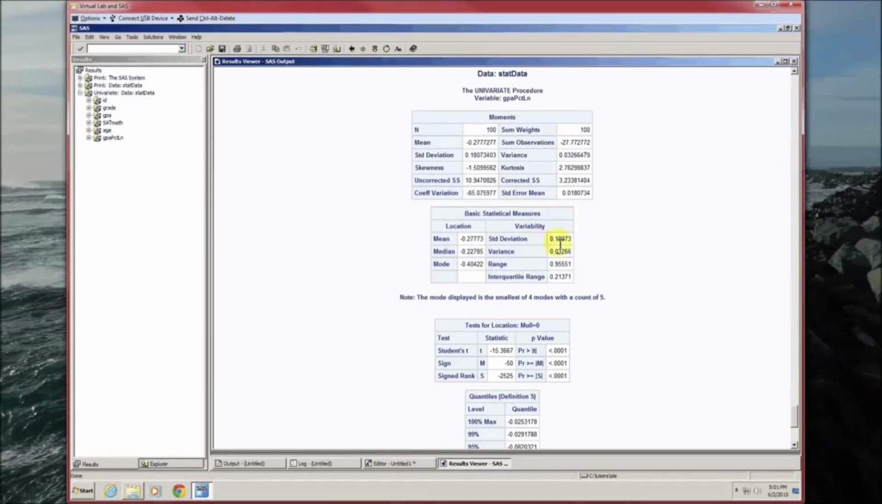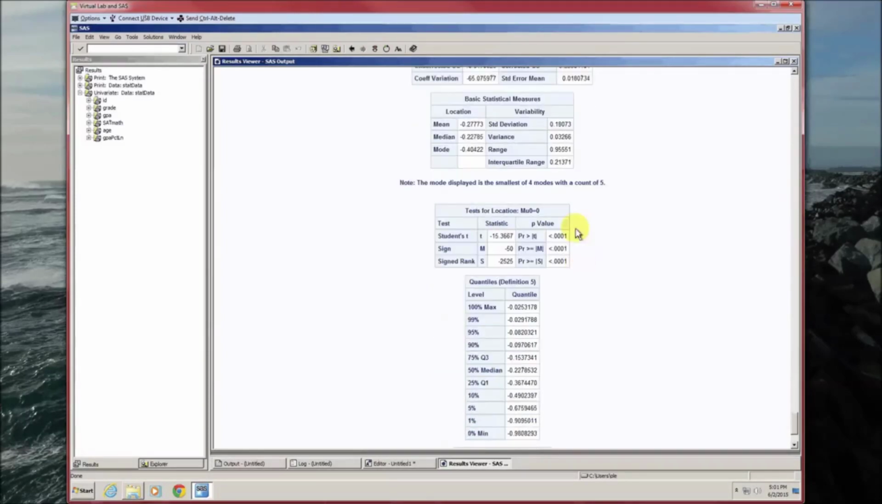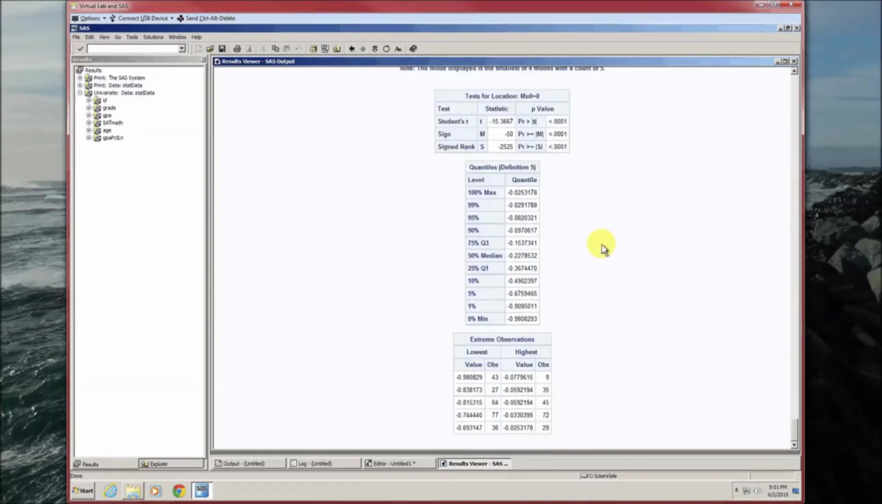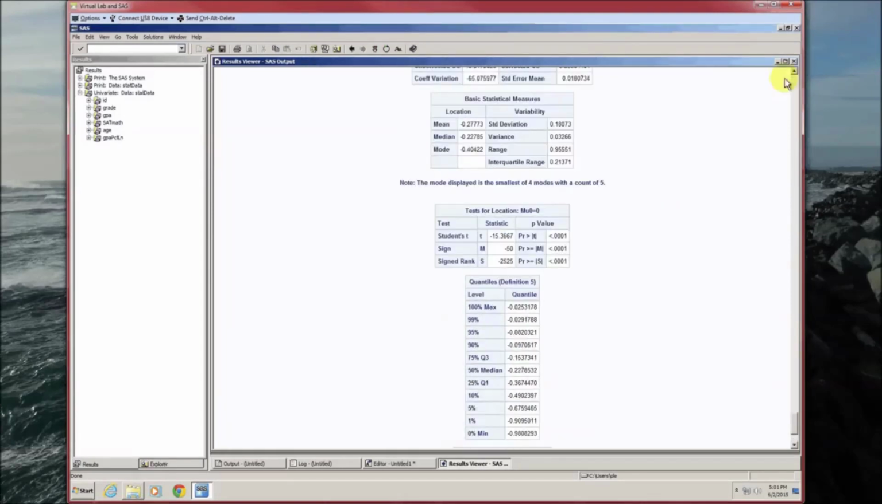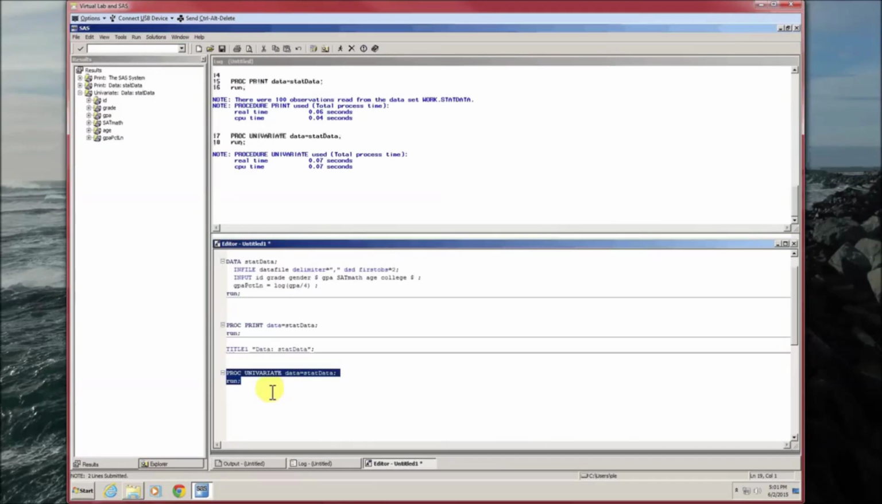You've got mean, median, mode also listed here, IQR, range, variance, standard deviation. Skip the test for location. We'll deal with that in a later chapter. We're given the quantiles, Q1, Q3, Q2, min, max, and we're given the 10 extreme observations, the 5 lowest and the 5 highest. A lot of information given here just from one simple line of code, or I guess 2 simple lines of code. And do that for every single variable, but we don't have to.